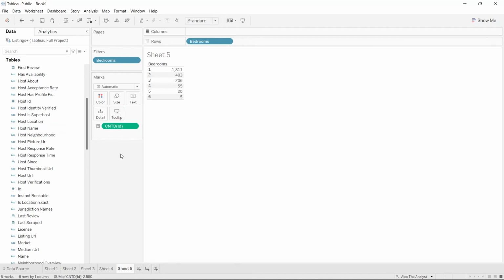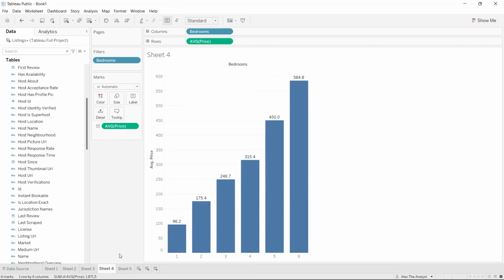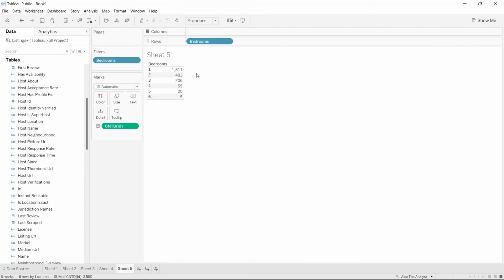And this is exactly what we're looking for, right? It showed us in that visualization that we were looking at earlier before we switched it to the average price. This is showing us that for one bedrooms, there's 1,800; two bedrooms have 483, three have 206, four have 55, only five have 20, and six have 5. So the more you go up, the less and less competition there's going to be.